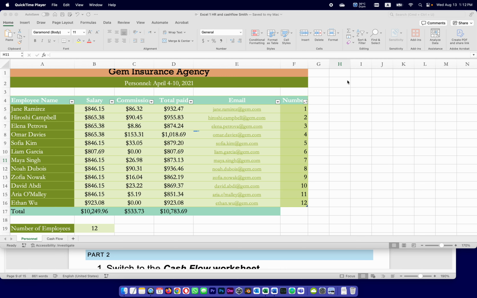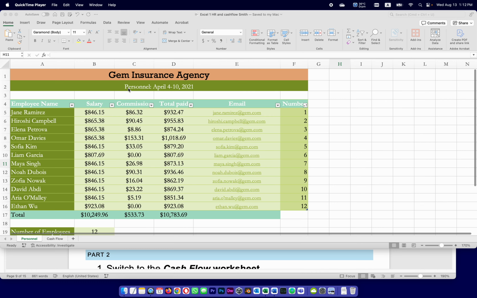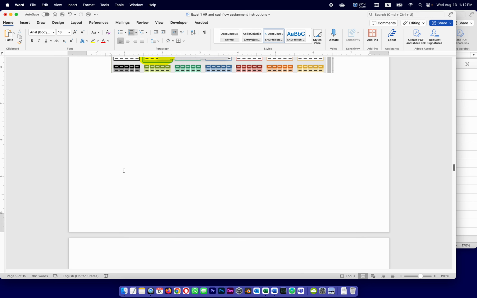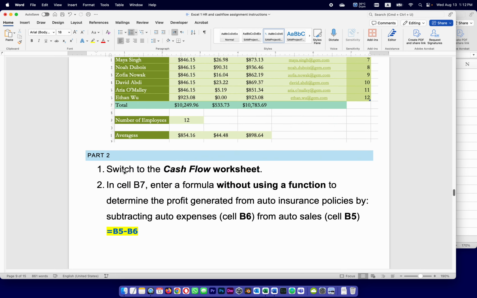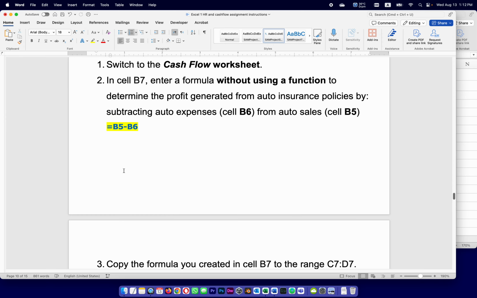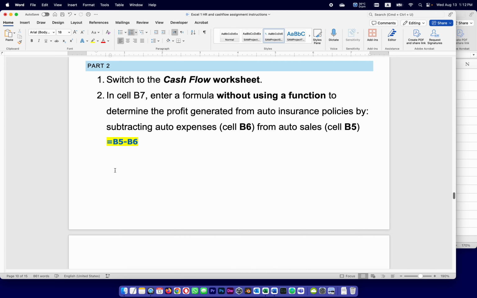This is going to be part 2 of the series of tutorials for completing the exercise known as Excel HR and cash flow. In part 1, we got as far as the end of the instructions on part 1. The last step was like 26, 27. The screenshot was, yep. Then part 2 starts the numbering all over again.